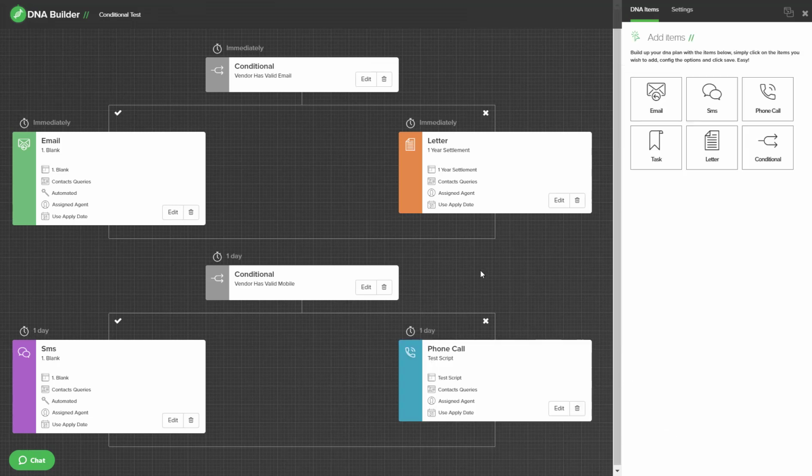If you have any questions, please try building your plan and then contact support and we can check if you've set it up correctly.